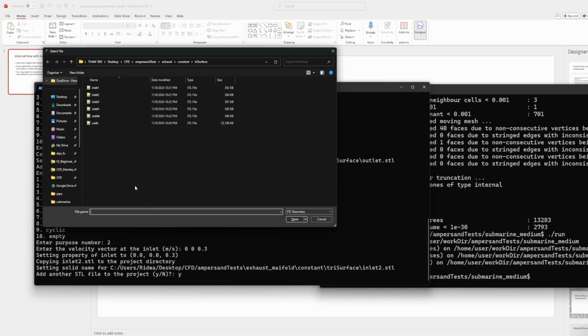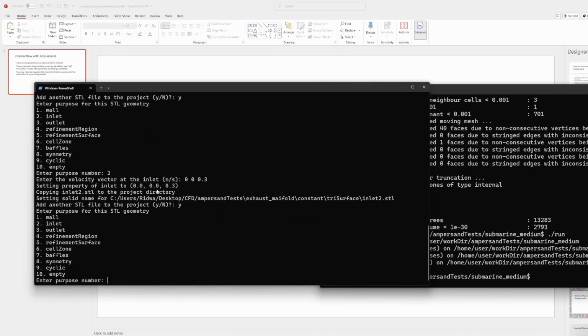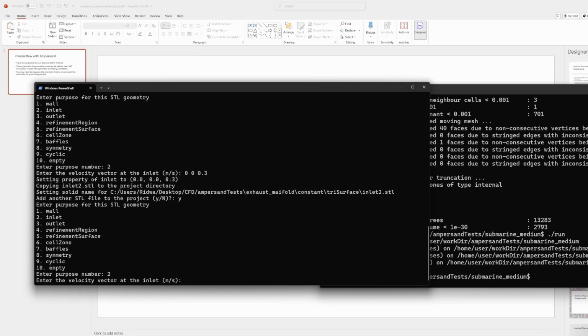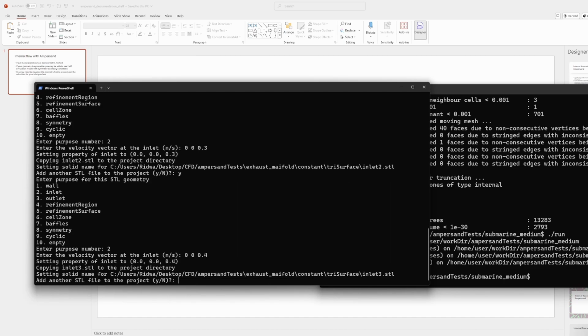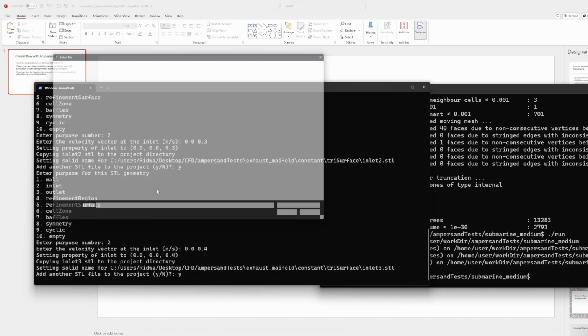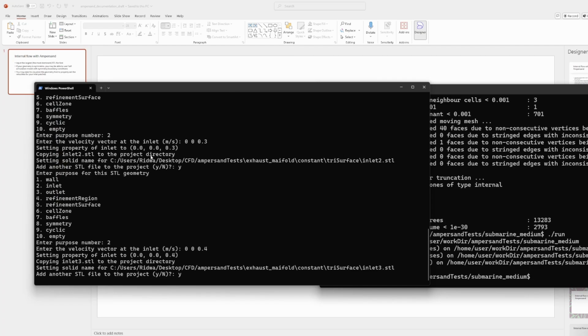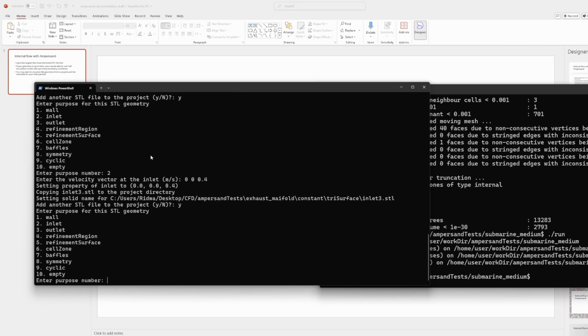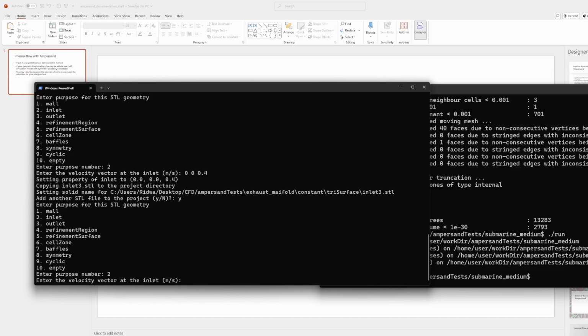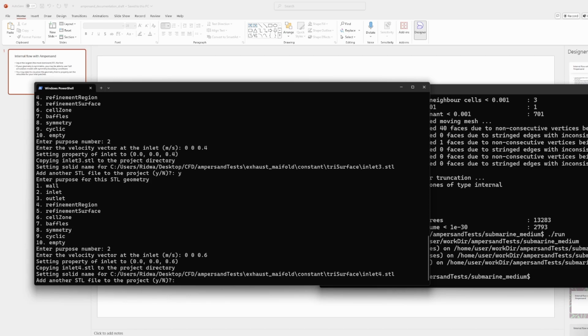Yes, inlet 3, and 2 is inlet. Velocity vector 0, 0, 0.4. Okay, yes, inlet 4, 2, inlet, 0, 0, 0.6. Okay, so I have imported all the STL files.